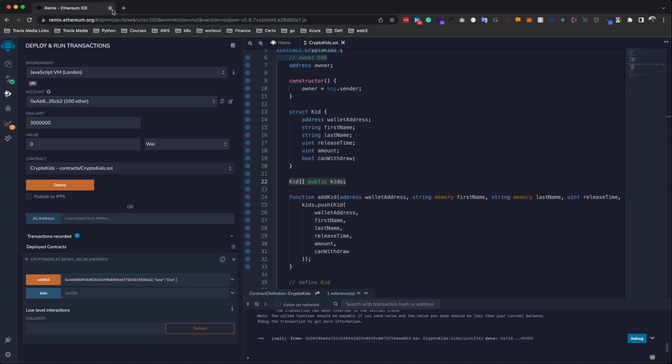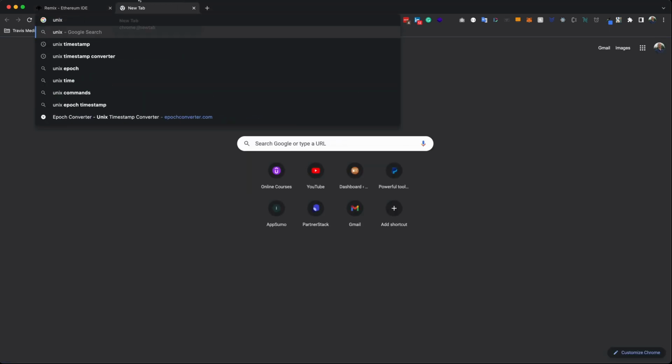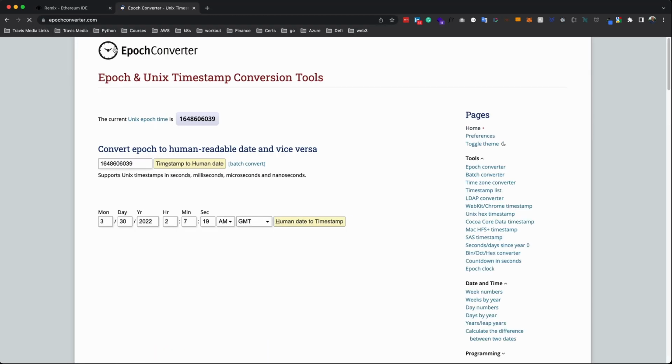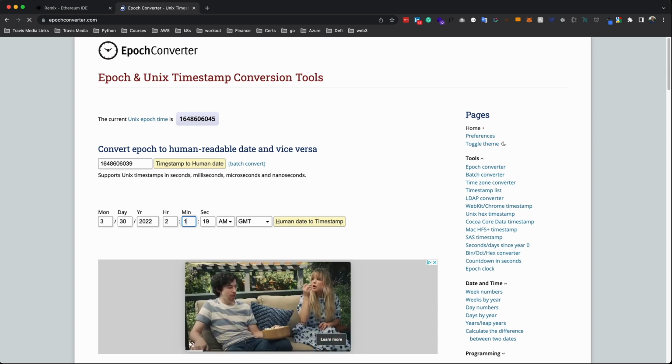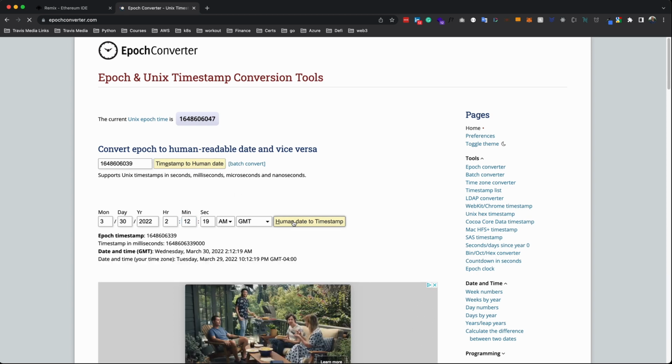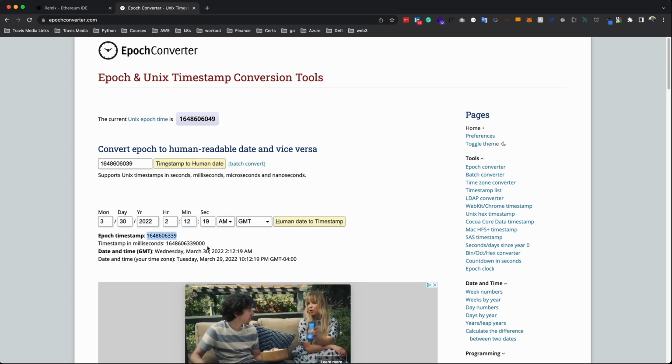Release time, let's look up our Unix calculator here. Here's a Unix timestamp converter. So epochconverter.com is what I always use. Just going to choose something 5 minutes out. And human time to timestamp. I'm going to choose this timestamp.